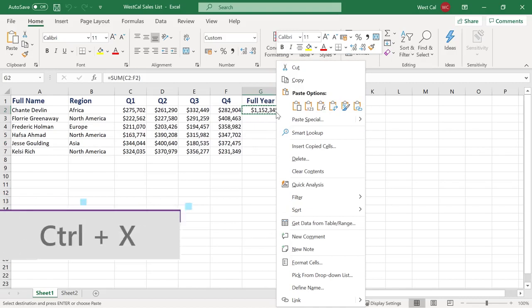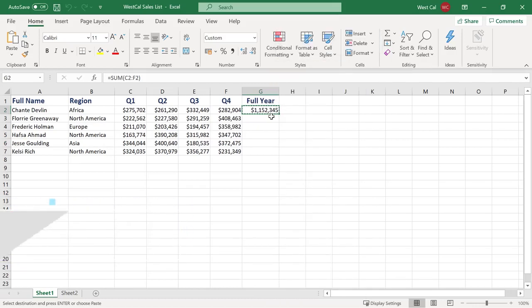Or you can use keyboard shortcuts for these commands. To cut, you want to press Ctrl and X. To copy, it's Ctrl and C. And to paste, you press Ctrl and V. These shortcuts are universal across most programs.